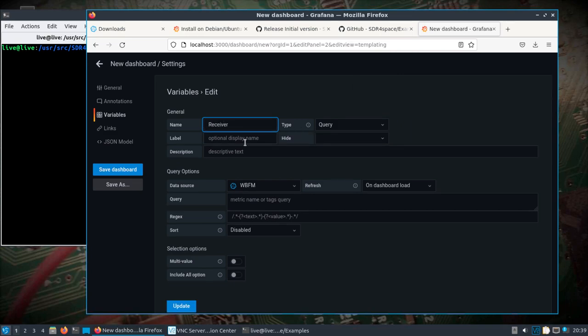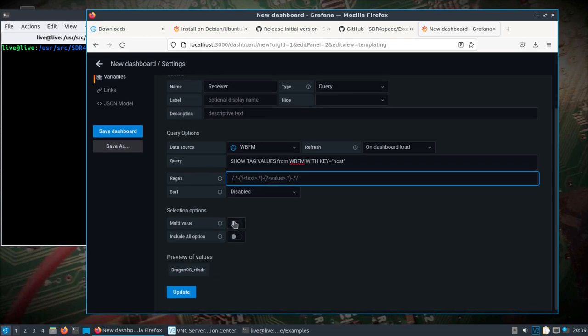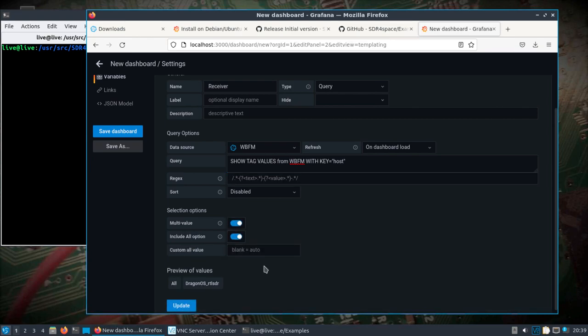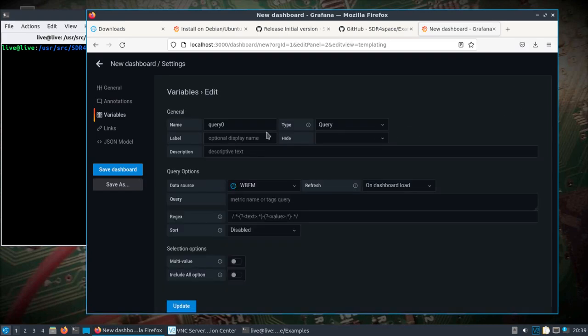Receiver. We'll make it a query. Got the WBFM data source, and let's try this out. Show tag values from WBFM with key equals host. And so we can see, multi-value, include all options is fine, but there's the DragonOS RTL-SDR from the database. So let's update that, and we'll add another one.